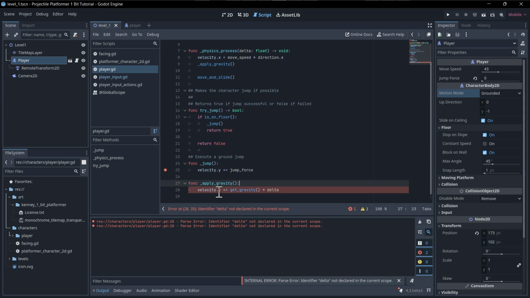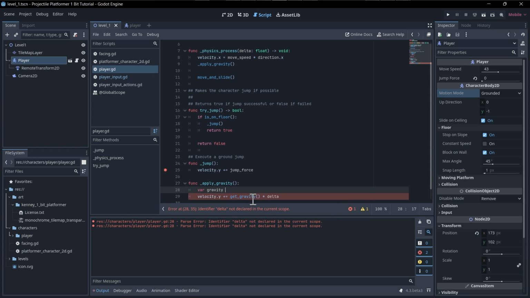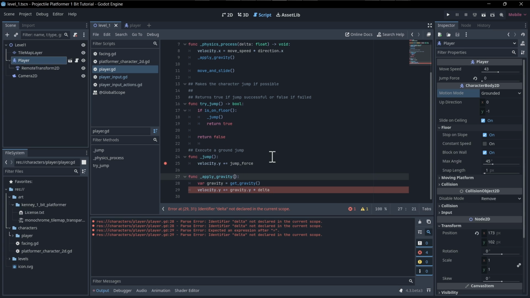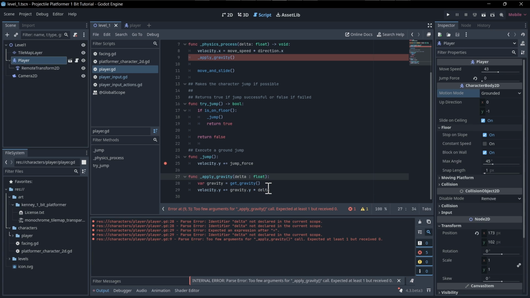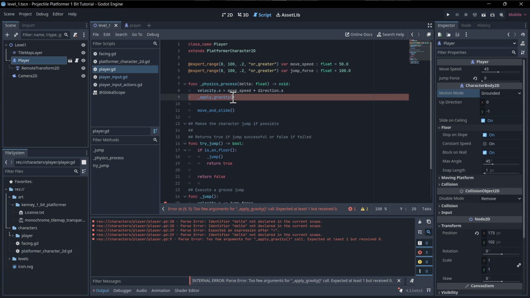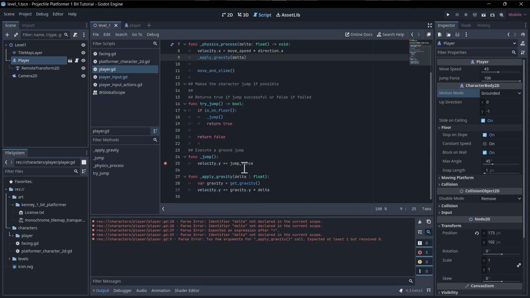And then we have velocity y, and we're going to plus equals the y gravity. So a vector 2 is going to have an x and y. So let's say var gravity equals get gravity here. Okay, so we're only calling get gravity once, and then we take gravity, paste that down there, times y, times delta, which we need to actually pass in. So delta float. Okay, now for the function, that means we need to pass in the delta up here. So apply gravity, delta. So we pass in the delta, and then we get the gravity for our character. And then we're going to plus equals the y gravity times the delta onto the y velocity.